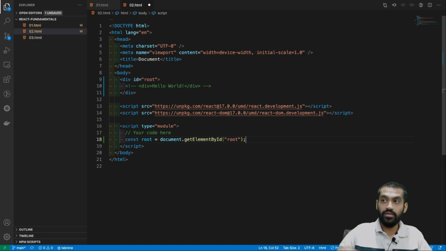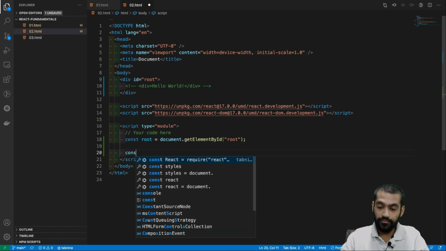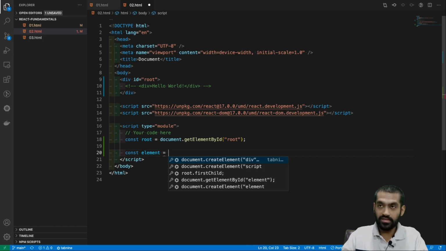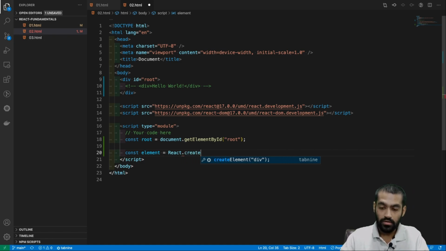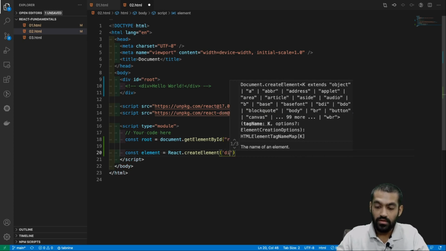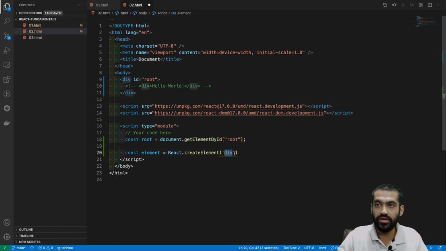Now whatever we do is going to be completely different, and you will see what we mean by declarative. Okay, we'll first create an element. How do we create this element? We go React.createElement. Now this element, first of all, we have to write div. That is the type of element that we want to create.